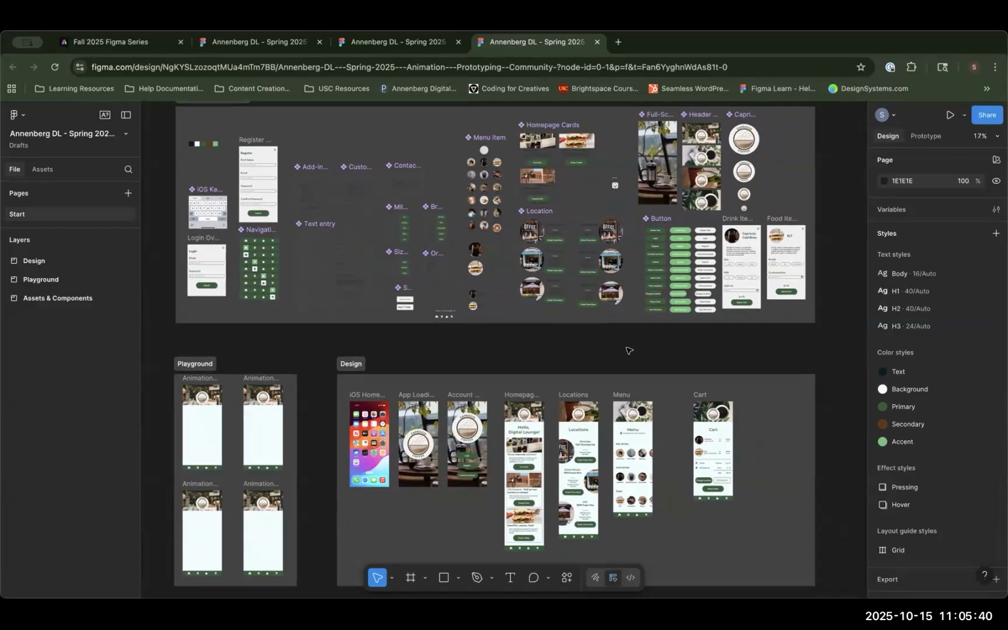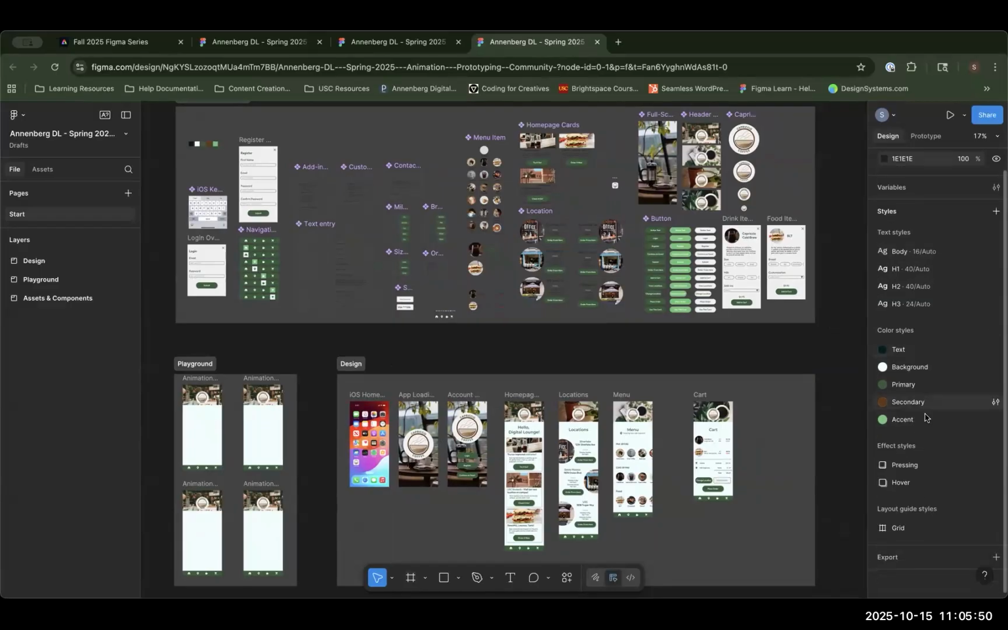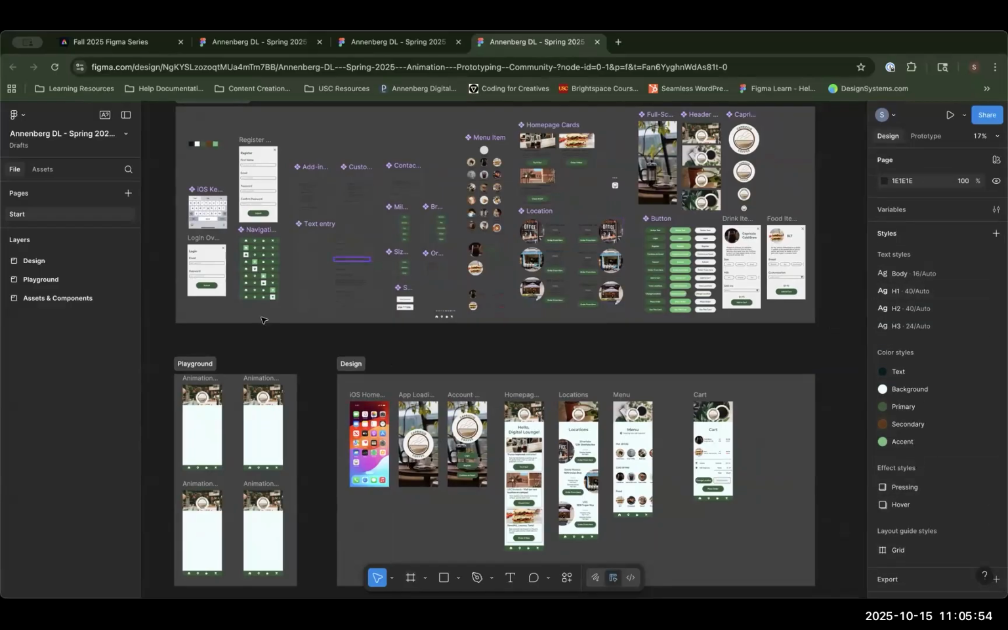There's a lot here. So, just like we did with the first week, and we had the starting file from last week, we have our text styles, our color styles, some effects. I made a layout thing if you want to play around with.